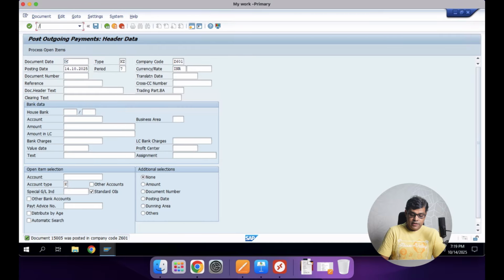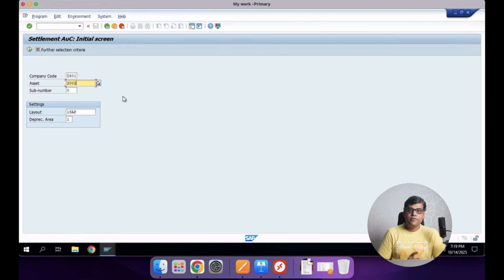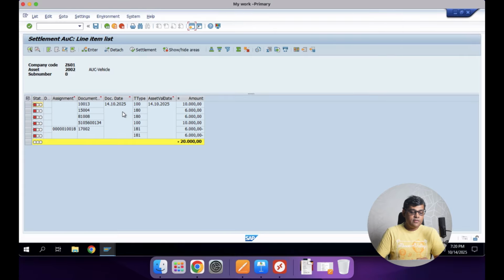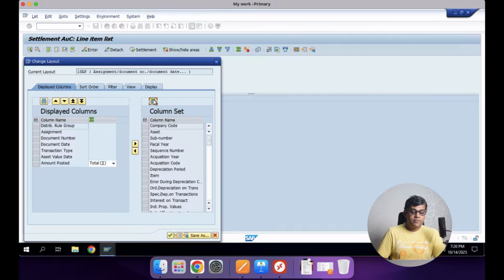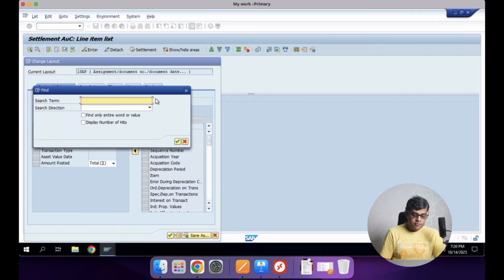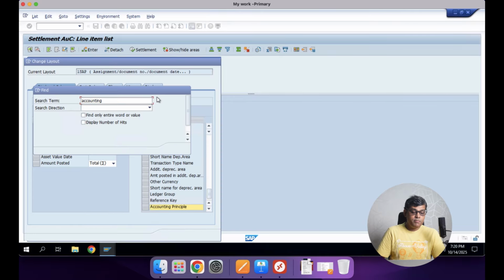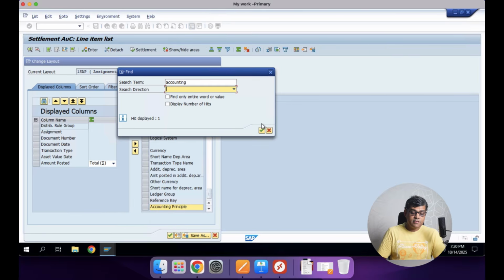So go to AIAB. So right now the value is there, asset number 2002. Execute. So these are the open line items are there. So because multiple accounting principles are there, let me add here the accounting principles, because every transaction is updated with 2 accounting principles, and accordingly 2 depreciation postings will be there, because this is how I configured.